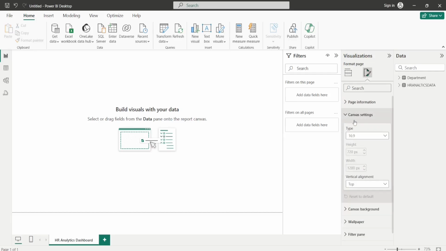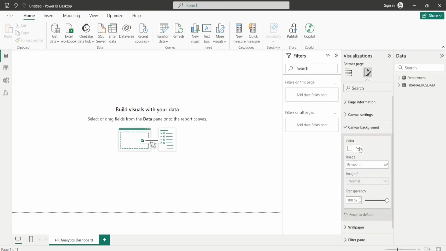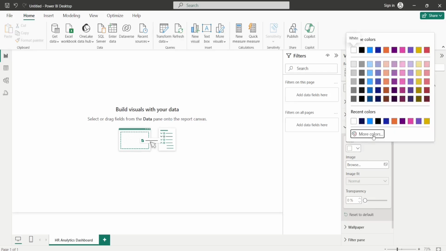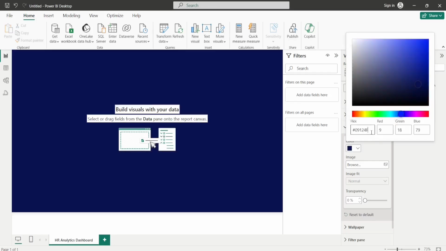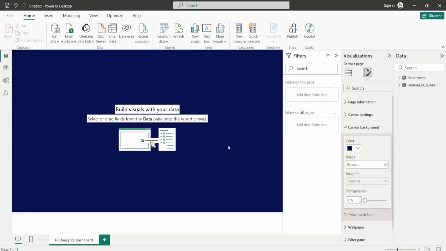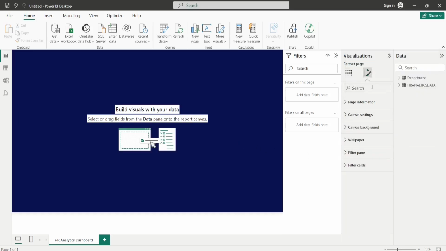Then I will set the canvas setting. Canvas setting I'm not going to change, it will be as default. Canvas background, right now the background is set as white. This is the default background and I'm going to change the background. First I'll change the transparency to 0%. I'm going to go to more color and paste the color code here. This is going to give me this color. You can select the color as per your choice, but I want this color. So from this section I'm done and dusted.